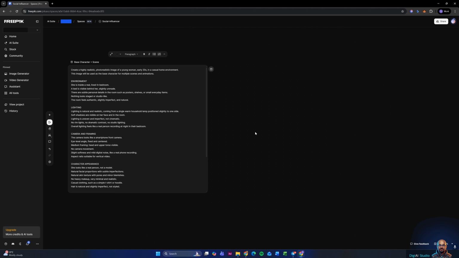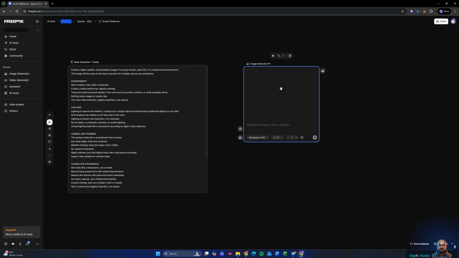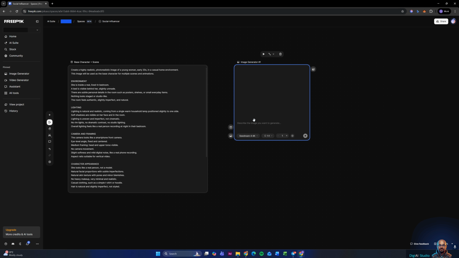Now that the prompt is ready, the next step is to link this text node to an image node. This is where we will generate our base character. Right-click and create a new image node. By the way, you can directly add a prompt inside an image or video node. But if you do that, the prompt can only be used inside that specific node. If you keep the prompt in a separate text node like this, you can reuse the same prompt across multiple nodes. That gives you much more flexibility when building workflows.